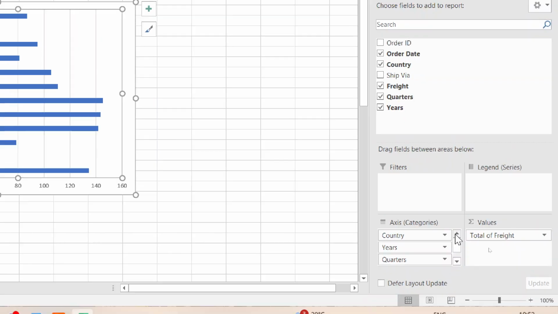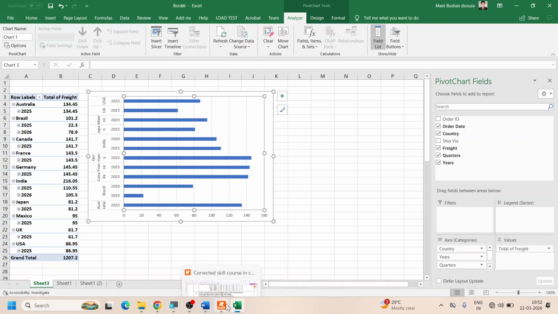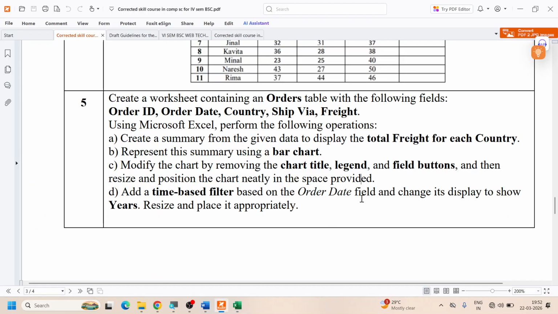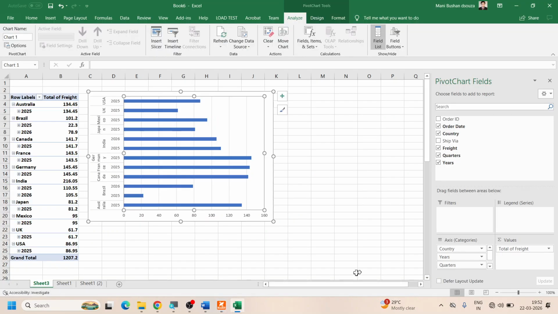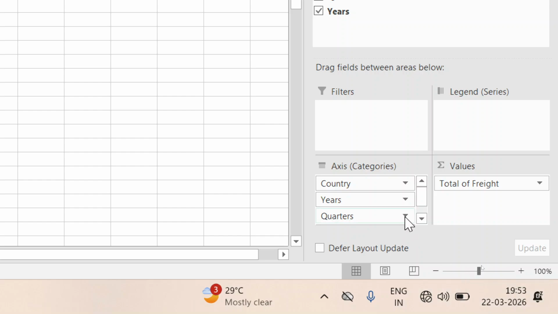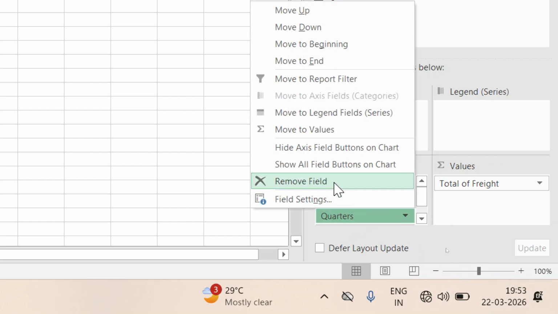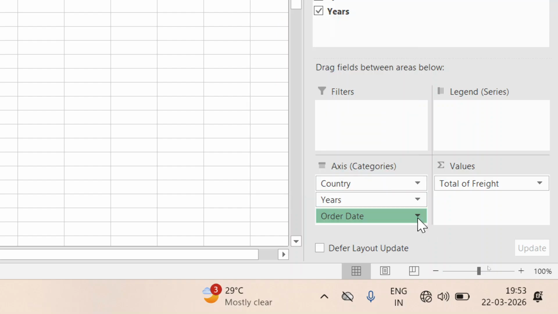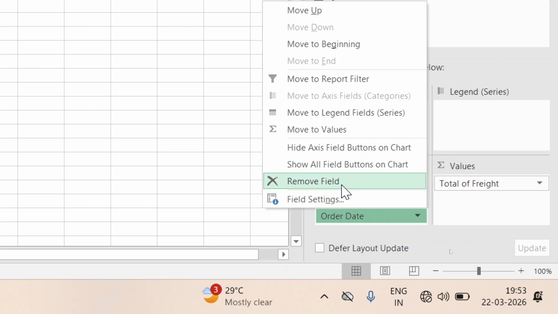I don't want all of them because they have already mentioned here that we are supposed to use the years. So I will remove the remaining part. How do I remove the remaining part? I'm going to go over here, go to the quarters here, and say remove this field. So the quarters, I'm going to remove the field. Similarly, order date, I'm going to click on it and say remove the field.